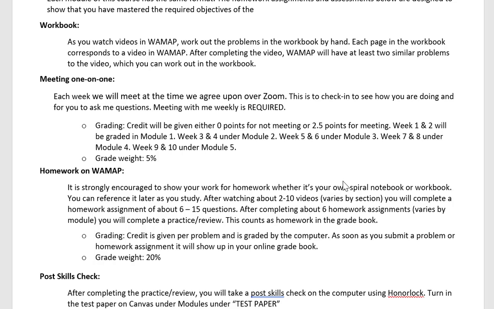So grading is going to go like this. You either get a 0 or you get 2.5 for meeting. So the first 2 weeks will be graded in the first module and so forth, right? So each one will correspond. Every week will correspond to a module. And it's either all or nothing points.